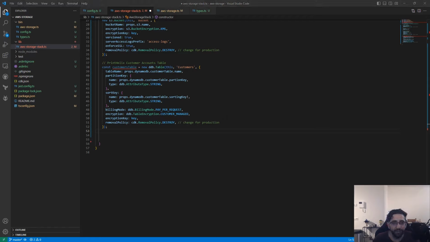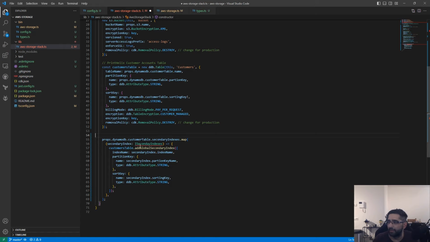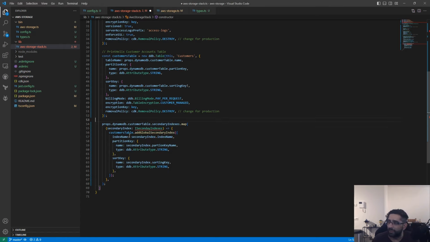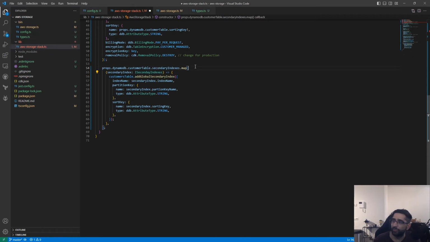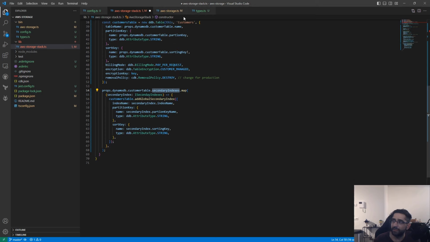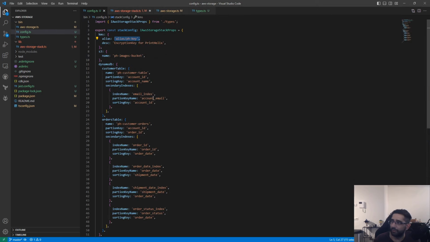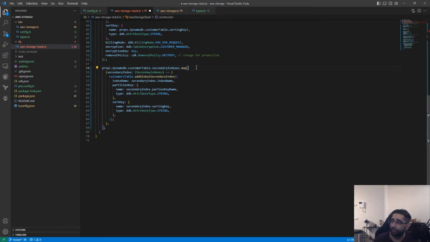Then I'm gonna add the props that I had, so I'm adding the secondary keys. I need to import this as well. So this is a type that was in the types here. That's why it's getting exported. And what this will do, it will just map over the secondary indexes in the config file. And here we only have one, so it will just create one. But if you want to add multiple, then you could add multiple and it will add them one by one. Do note that it's all type string, so if you're using different values, you would have to change that.